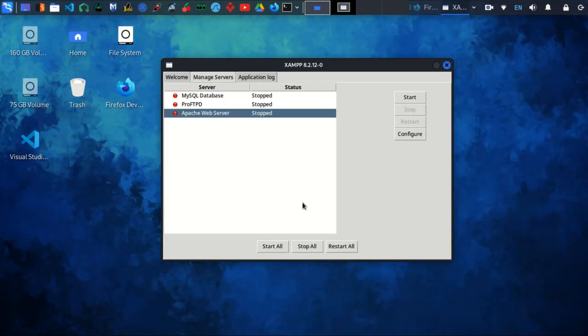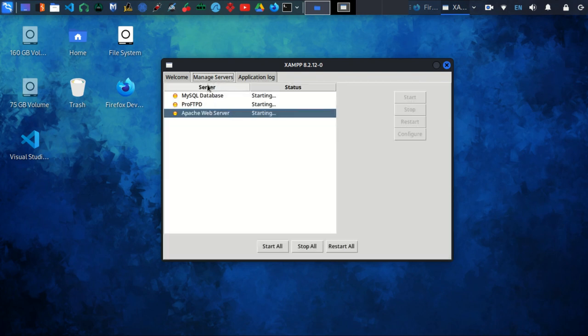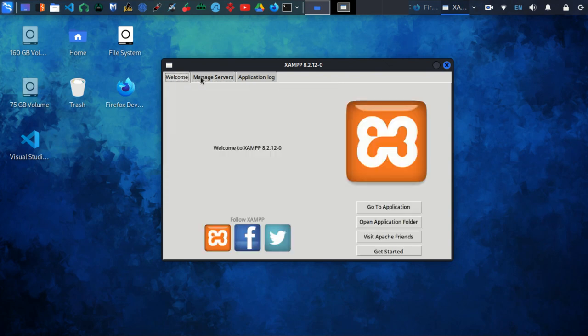To start all the services, you just click start all and wait for the services to start. There we go, all the services are running and that means everything is all right.